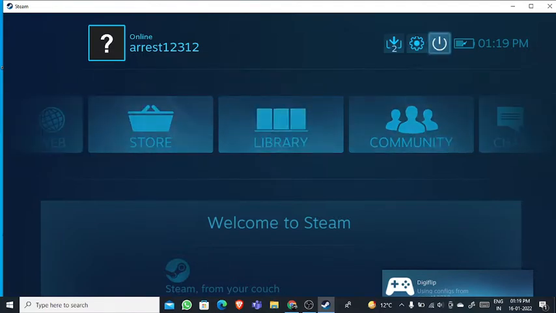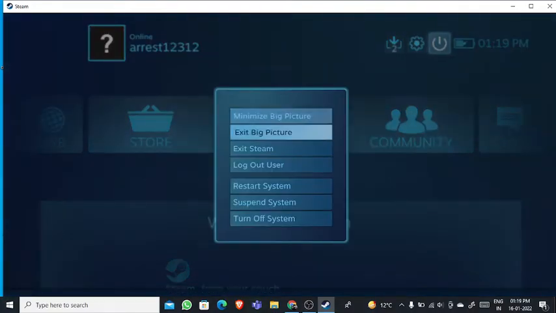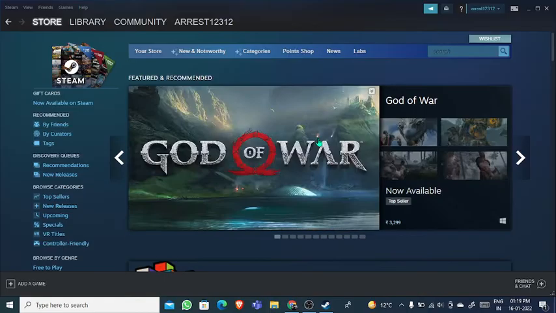If you want to exit big screen mode, click on this button, click on exit big picture, and you're done.